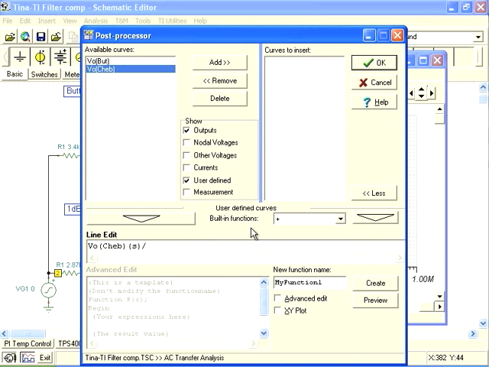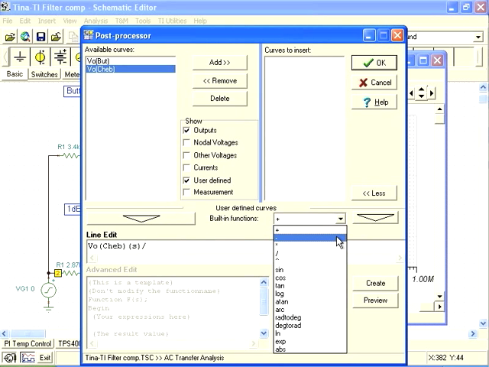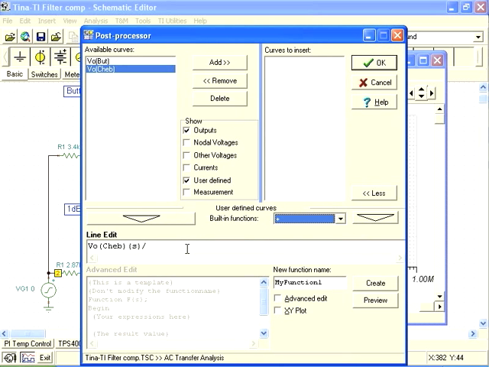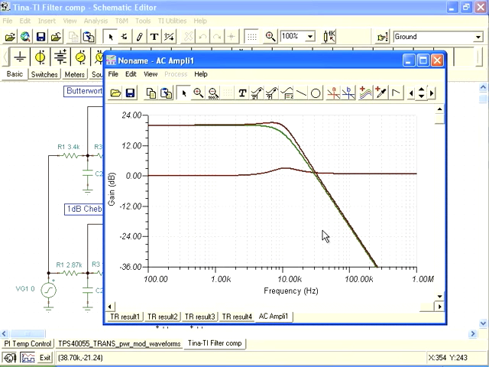You can then either type a slash to signify dividing or select it from the built-in functions. Select the Butterworth output and bring it down as well. This defines the new waveform. Name the waveform by entering a name in the New Function Name box, diff, and then click Create. Now add this curve to the outputs by clicking Add. Now you can see how the amplitude responses of the two filters differ.